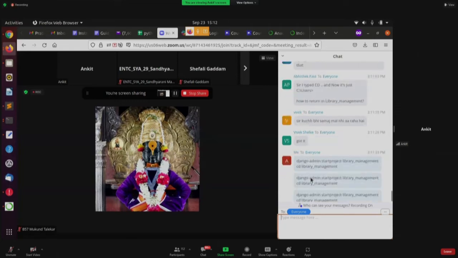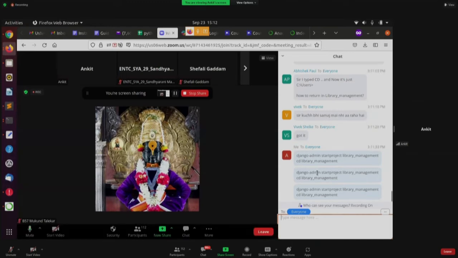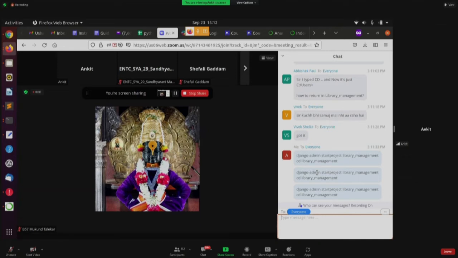What you can do now? Do you know which folder you were inside before? If you can, you can try to move to that folder again. If not, just run the command again in a suitable folder. Please go to a folder where you know the location. For example, desktop is a very good location in Windows. Everybody knows where it is. You can see the folder also. So go to desktop and run this command again, that is django-admin startproject library management.